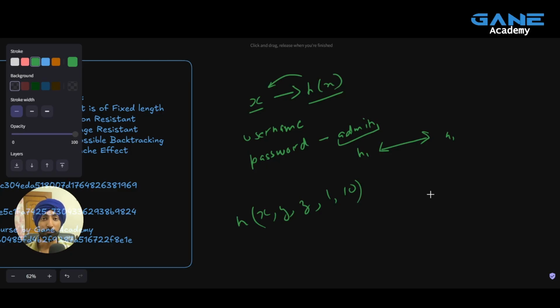Hashing is also used widely in the blockchain ecosystem, so it has other use cases in blockchain as well, especially when we are creating transactions or creating block hashes. So hashing is used in it.